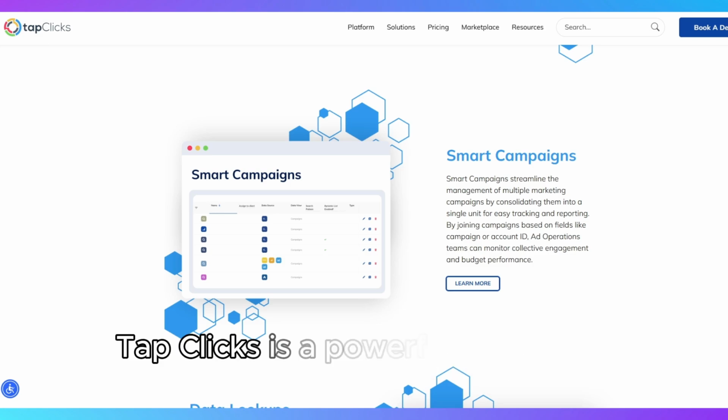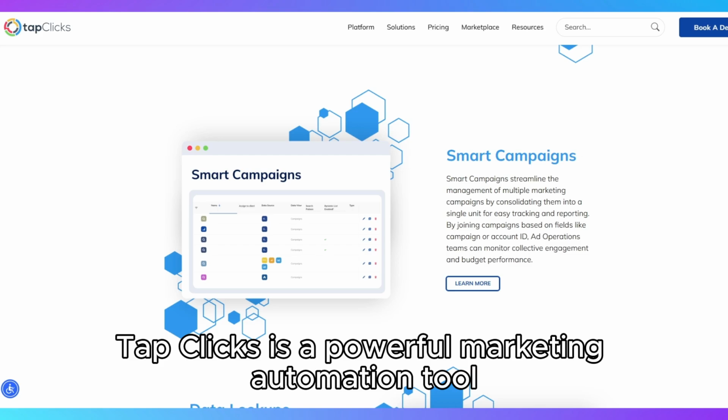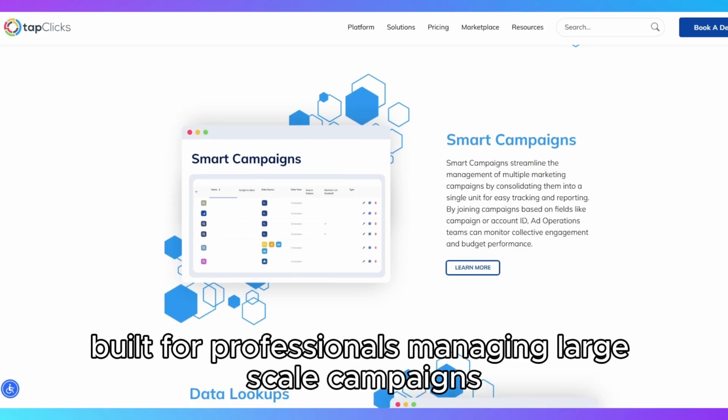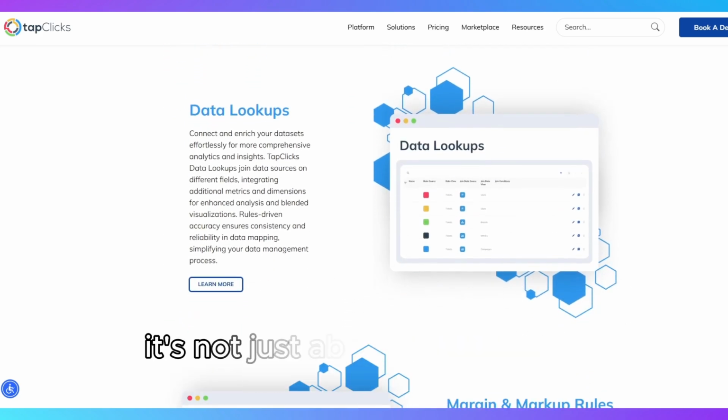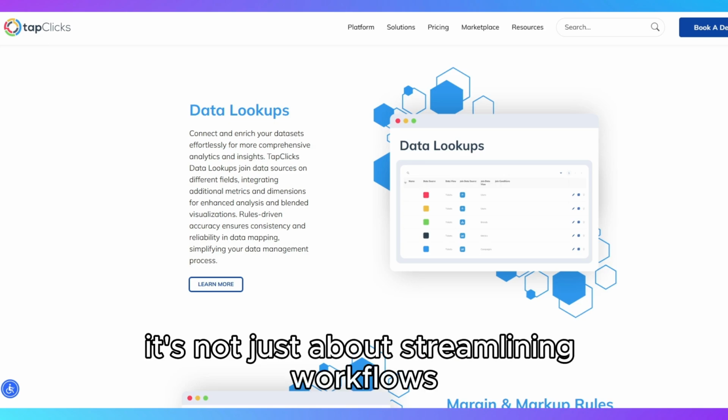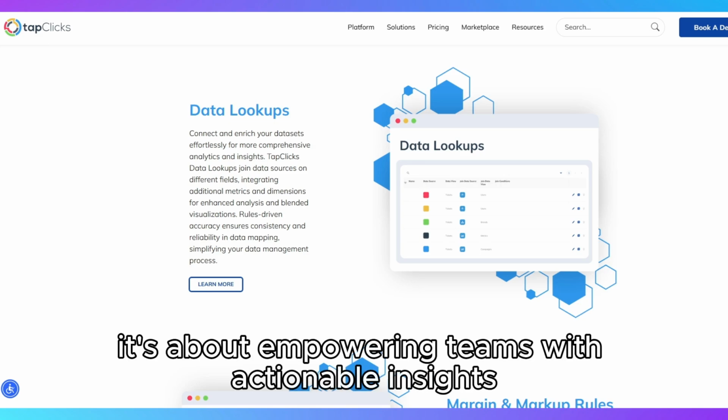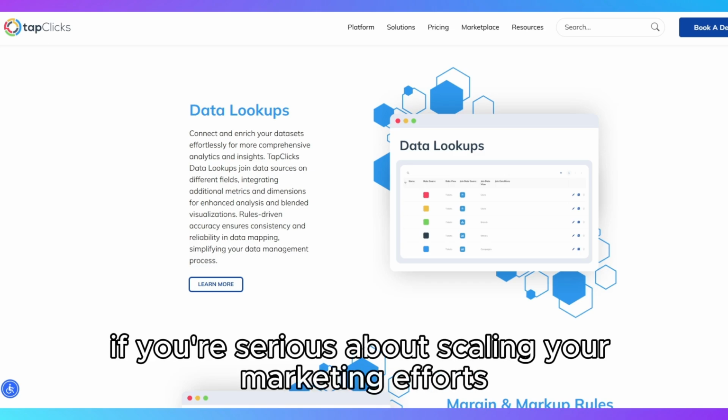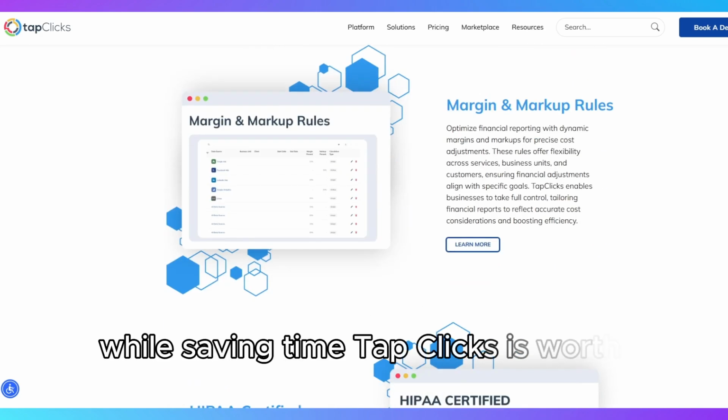In summary, TapClicks is a powerful marketing automation tool built for professionals managing large-scale campaigns. It's not just about streamlining workflows, it's about empowering teams with actionable insights. If you're serious about scaling your marketing efforts while saving time, TapClicks is worth exploring.